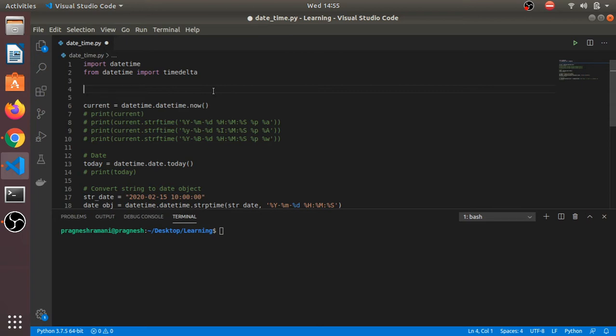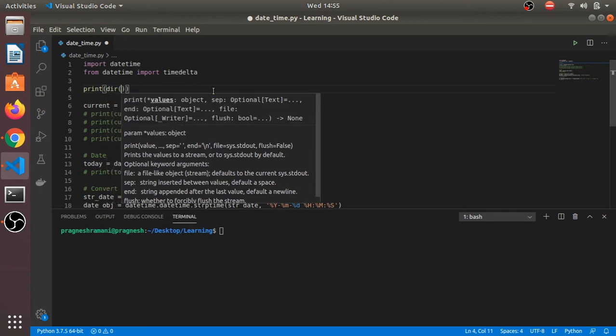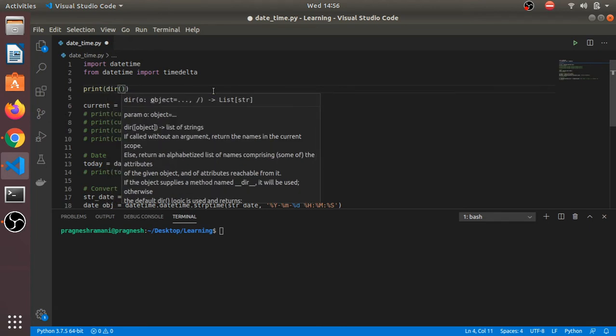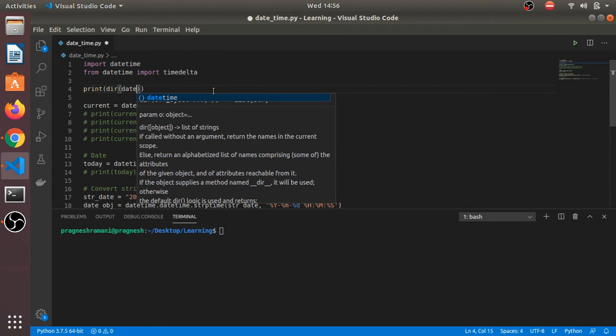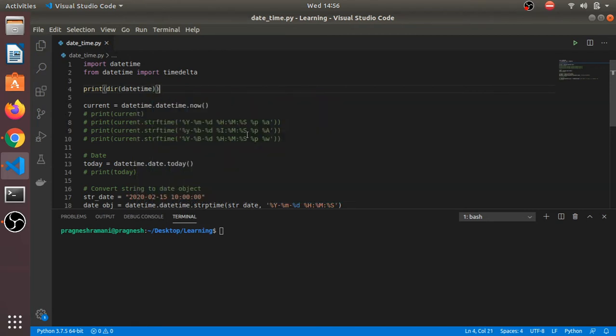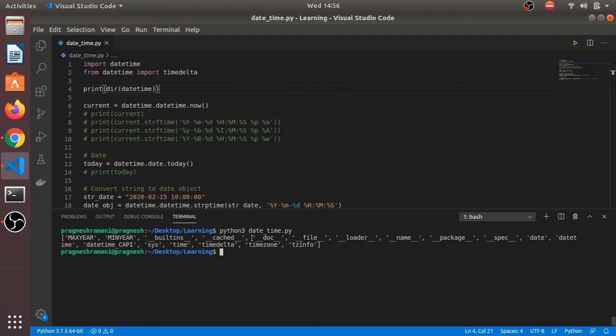For that there is a method called dir, which is available in Python. You can check for any package how many functions, methods, or whatever are available inside that package. This method will return you the list of names of functions, variables, and methods. This is useful for any package, not only the datetime package. Okay, let's run this and see the output.